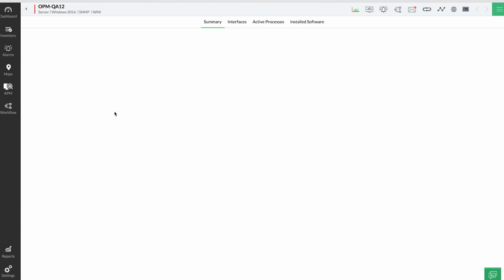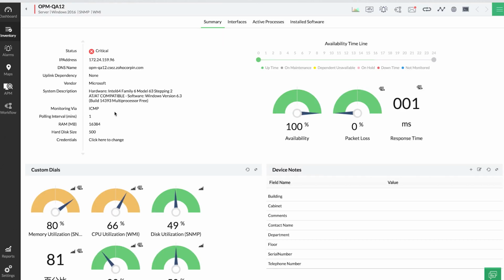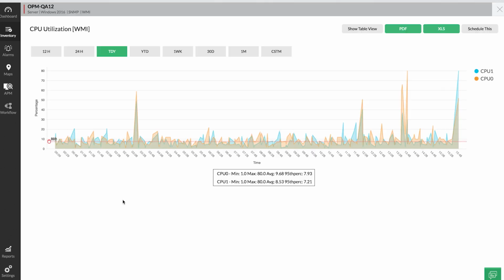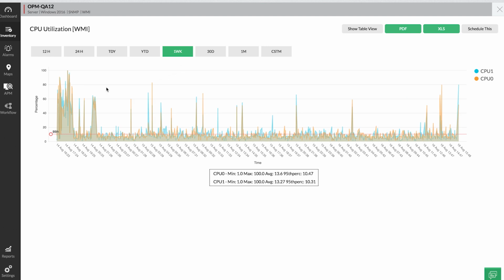Let me navigate to the respective server snapshot page and drill down to the CPU utilization graph. Here, I can see that the CPU utilization was more than 80% a couple of days before. When CPU use is at or above 80%, applications on the server can become slow or stop responding completely.